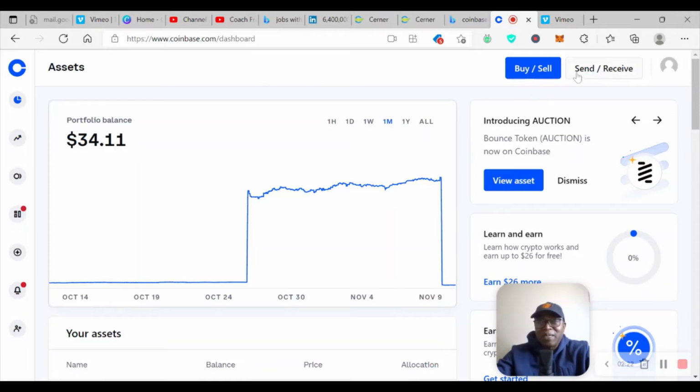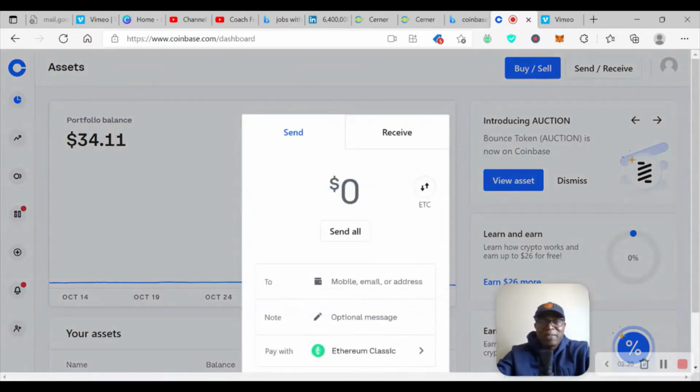With that being said, if you want to send a cryptocurrency to a friend, come to this top right corner, where you see send and receive, and click on this box. When you click on it, we want to send to a friend. So what we do first is go down here and pick the coin that we want to send. By default, it's on this coin, Ethereum Classic, but this is not the coin I want to send. So I can click on the arrow over here.